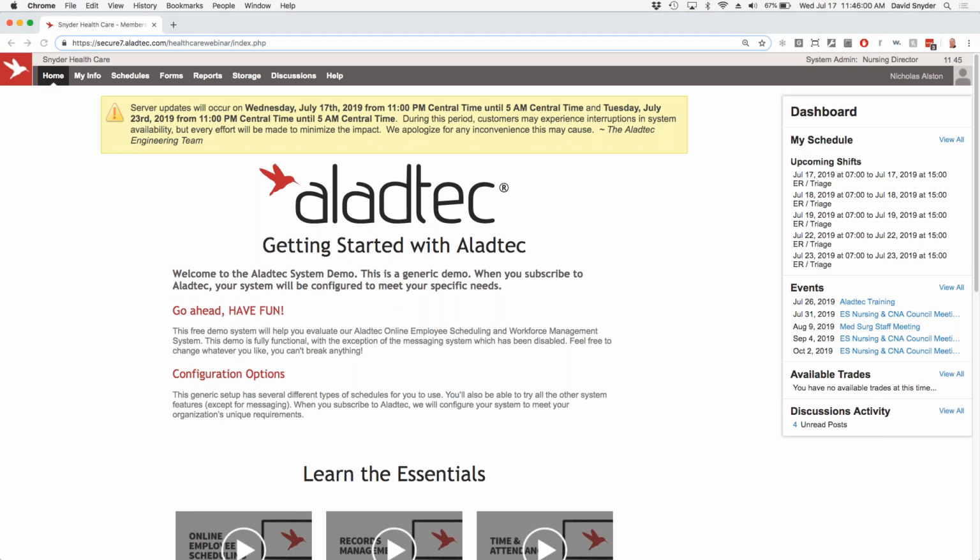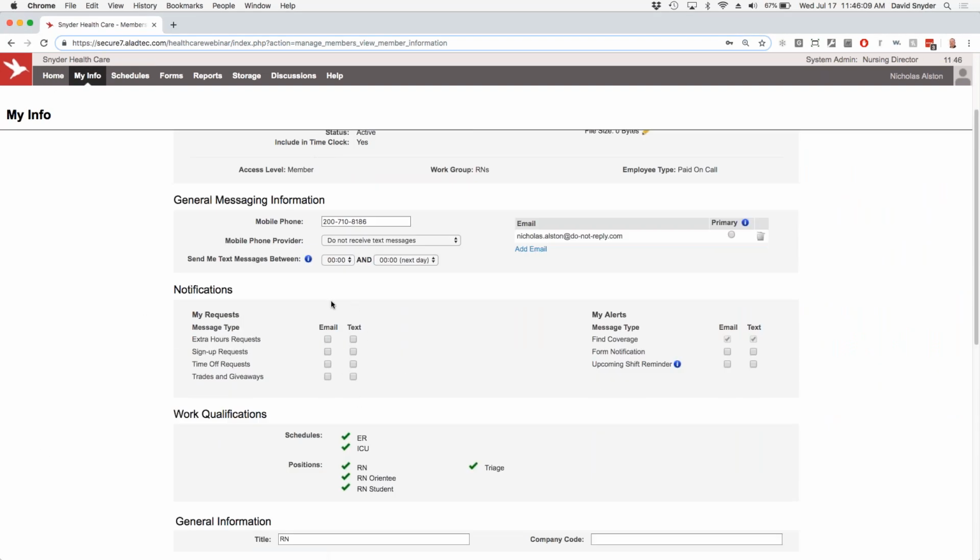Another question here: can you get shift reminders on your phone? Yes, so as you've set up your own information in your My Info page here, if you want to get those notifications via your phone, such as text and email, you'll be able to set those up. Just make sure that you have the right information in your messaging there as well.